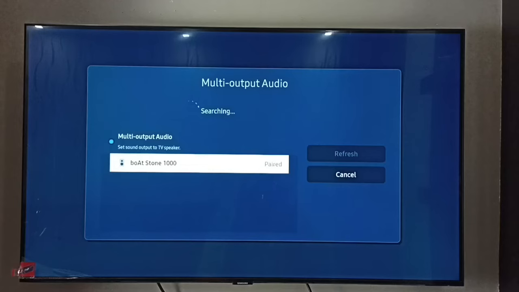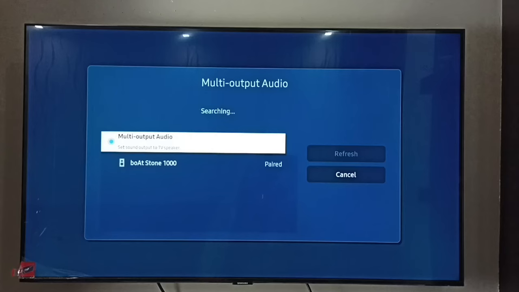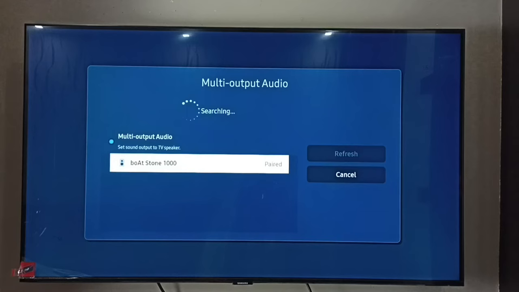Done. So now we can see both TV speaker and the Bluetooth speaker. So now I have enabled multi output audio. Now we will be able to hear sound from both TV speaker and Bluetooth speaker.